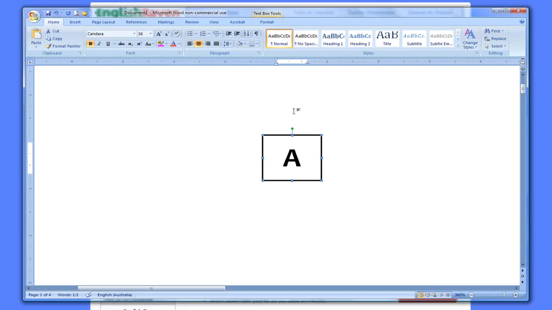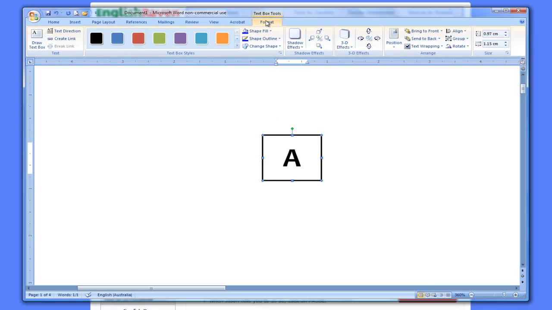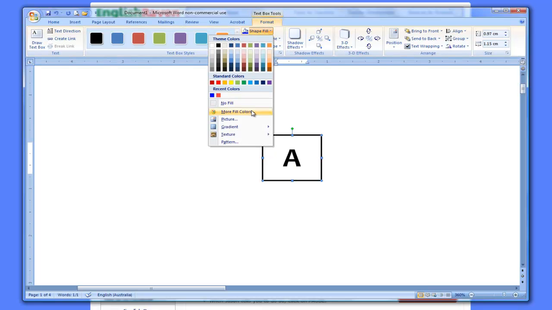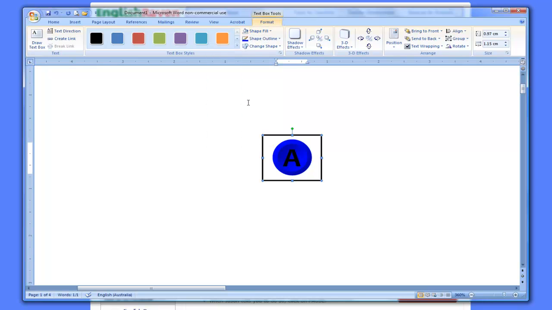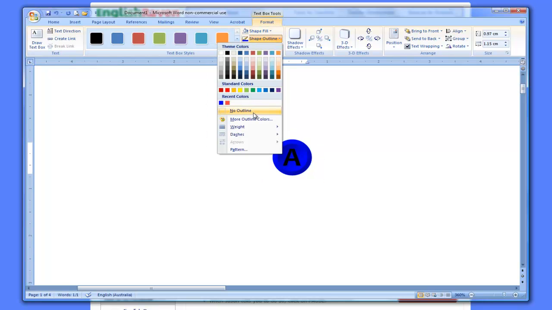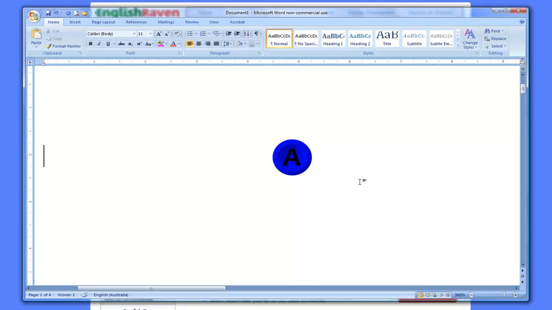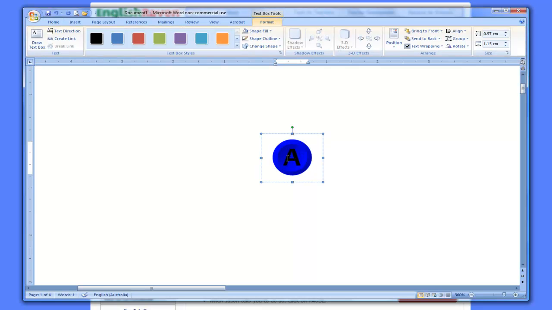Now go to your text box here and click on it so that all the squares appear. Go to your format, get rid of the shape fill, so it says no fill, and get rid of the outline, so there's no outline. Now look, wow, we're there. Okay, we've got our A inside our button.